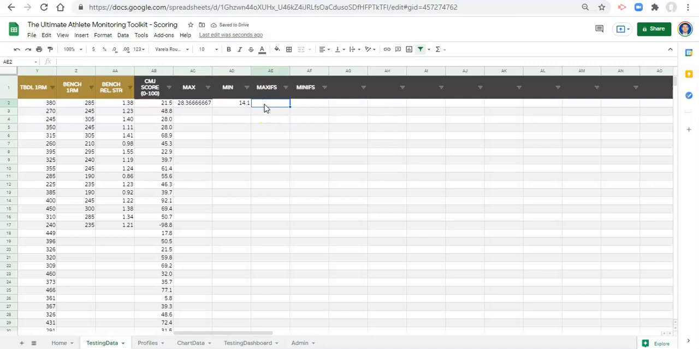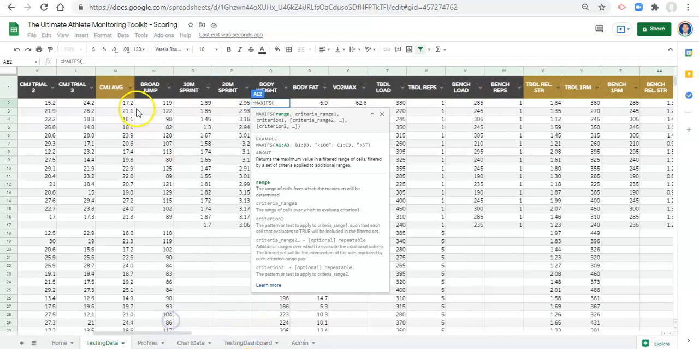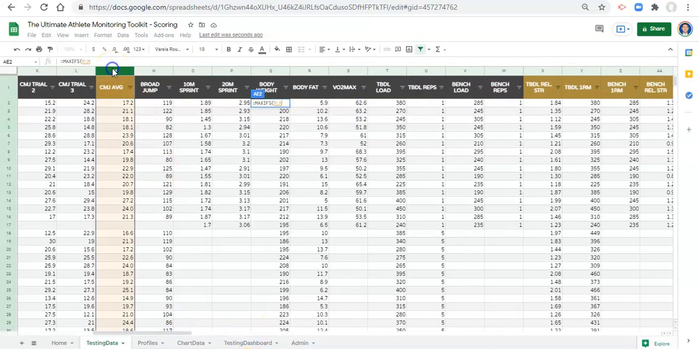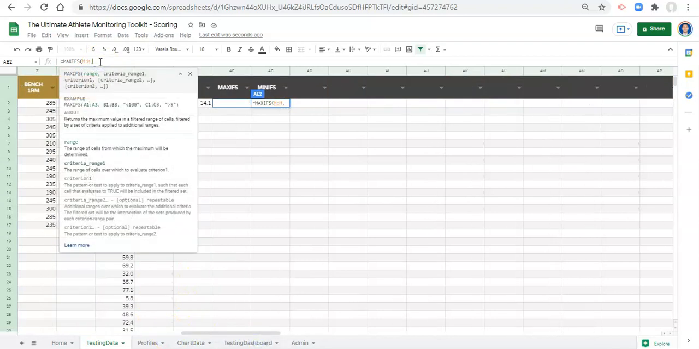Right here, we'll use our Maxifs formula. We'll go equals Maxifs, open parenthesis, and the first thing that we need is the range that we want to get the maximum value of. And in that case, let's choose column M, or our CMJ average, comma, and now we give it a criteria range and then a criteria that it has to be equal to.